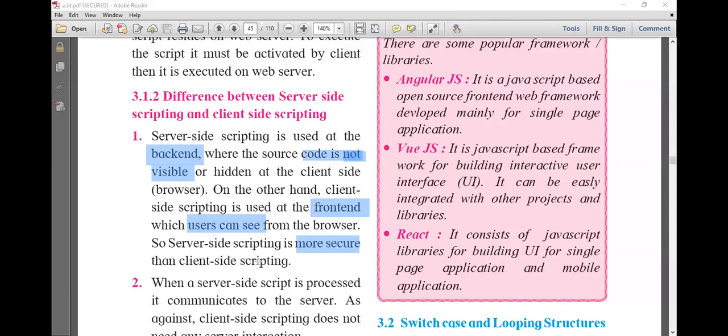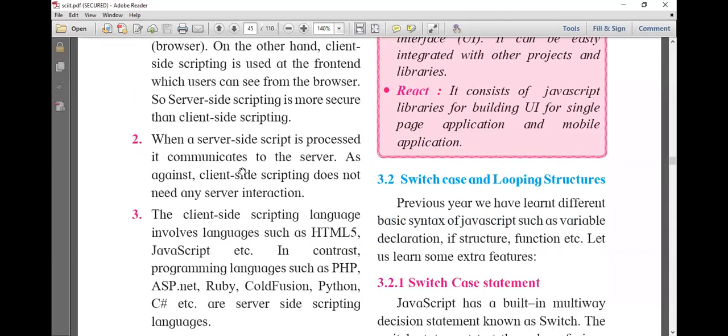Okay, so the three points are enclosed here in the first point, so you can write these 3 points separately also. Now we will come to the second point. The second point says that when a server-side script is processed, it communicates to the server, as against client-side scripting, which does not need any server interaction. We have already studied this part.